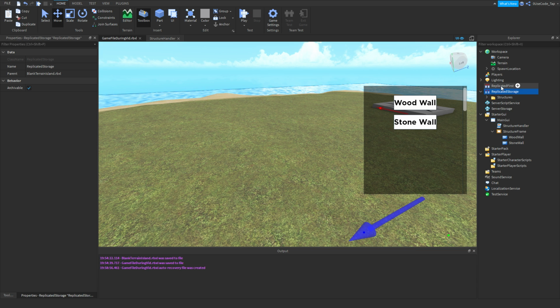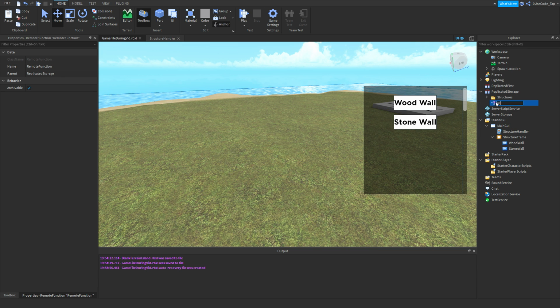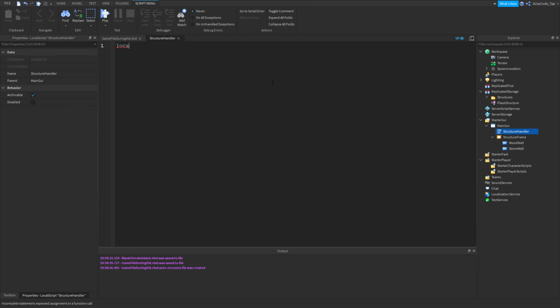Okay, I promise. So go into replicated storage again, make one event, and we're actually going to make it a remote function, and we're going to call it place structure. That's good. And then we're going to get back in the script. First, we're going to define replicated storage because we have a lot of stuff in there. So we'll go to game, get service, replicated storage, and then we'll do local place structure equal to replicated storage, wait for child, place structure.